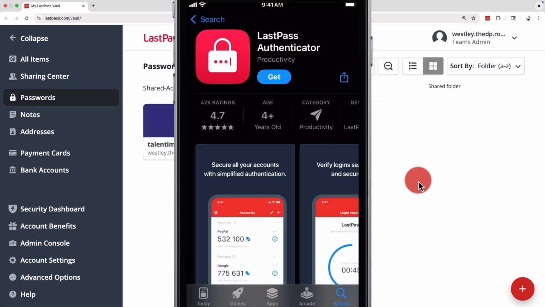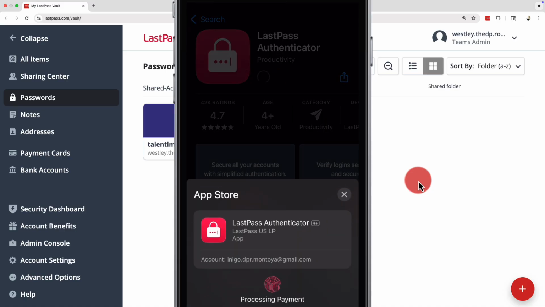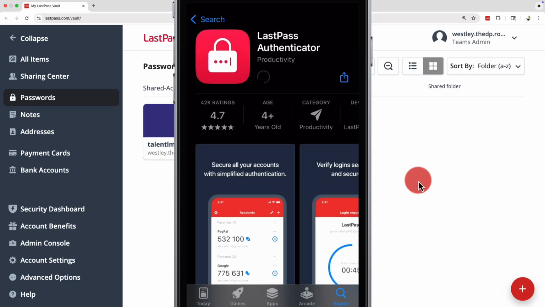A great mobile app to use in conjunction with LastPass is the LastPass Authenticator, also known as LastPass MFA. It offers two-factor authentication for your LastPass account, as well as other supported apps. It can also be used as a passwordless login option to your LastPass account.